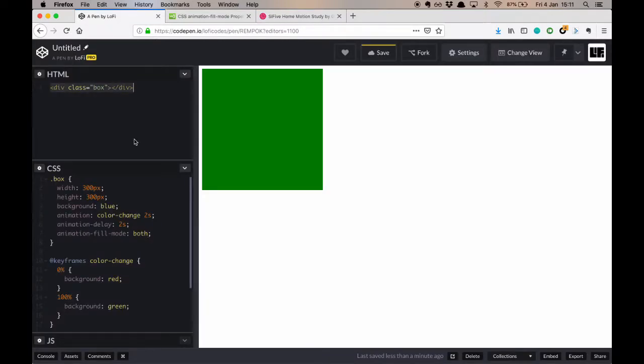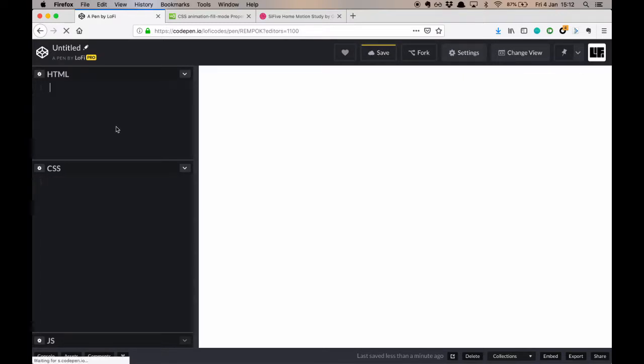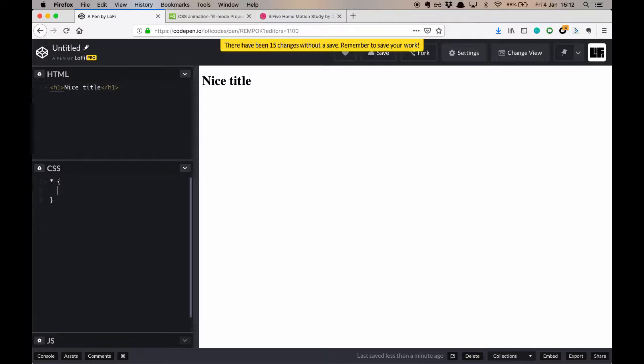So let's clean out our pen again, and we'll make a nice title, call it nice title. So let's get a few basic styles in. Let's give it a font family, maybe a nicer little color.